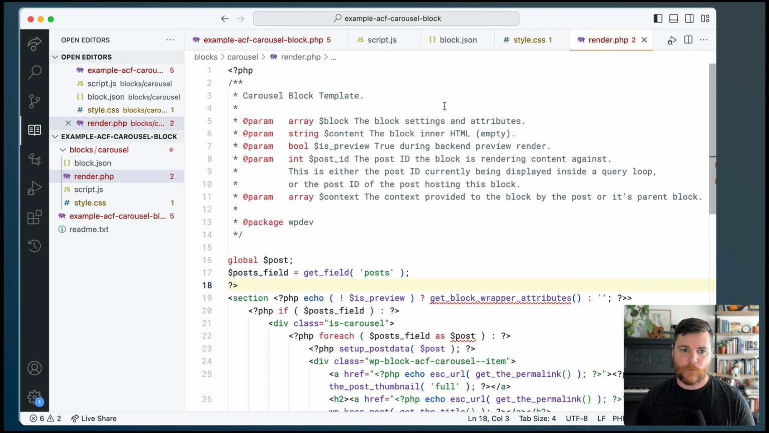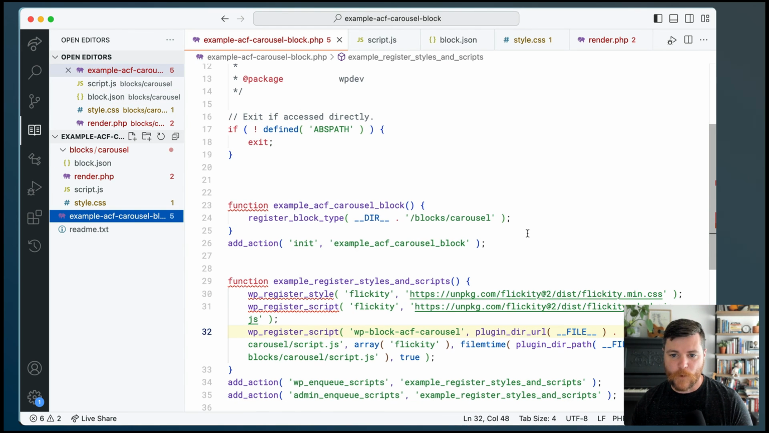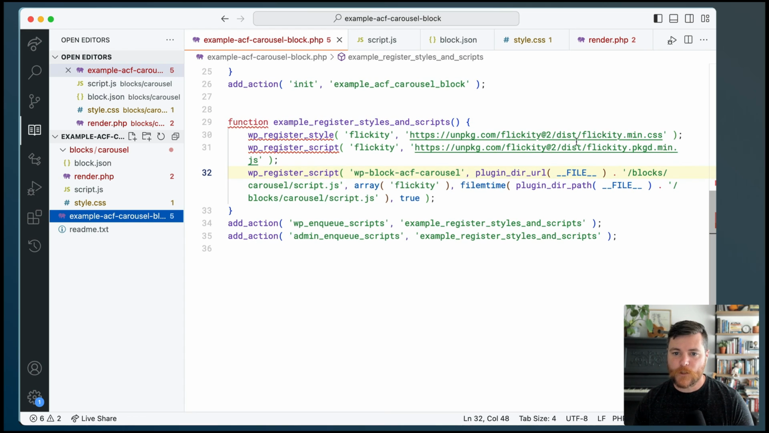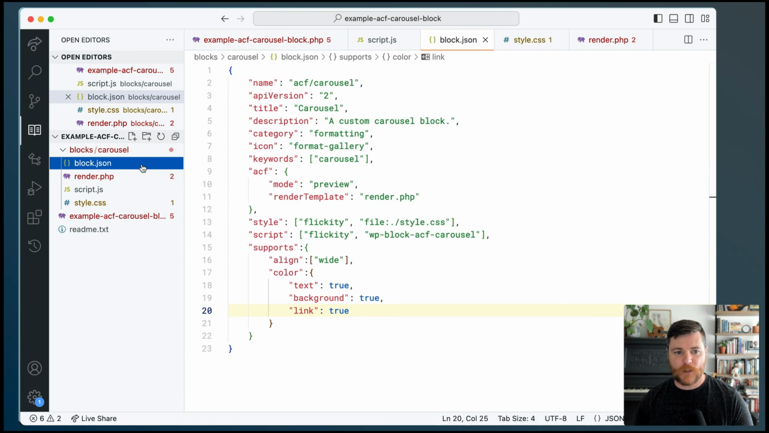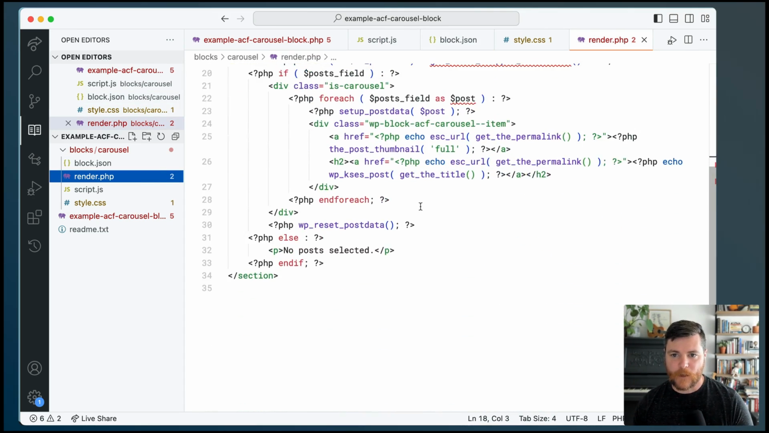So as a quick recap, we built out our block, we wrote our block.json file, we registered our block with WordPress, we enqueued a bunch of scripts and styles for our block, we added those back to our block.json file, and finally we built a nice PHP template to spit out our carousel.